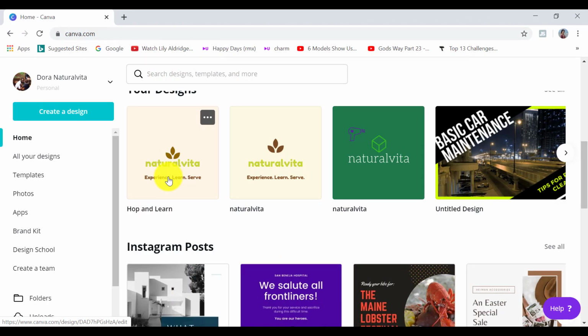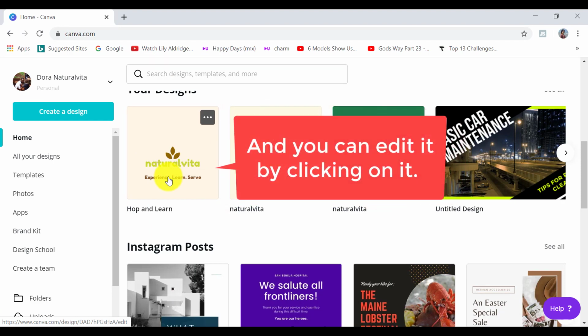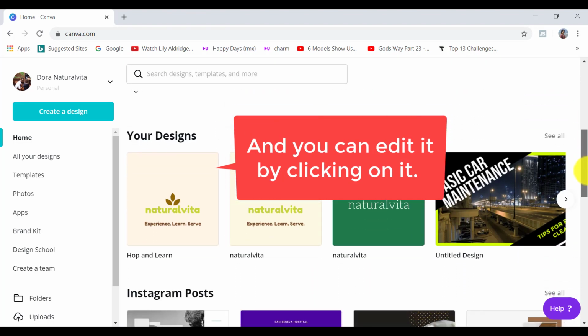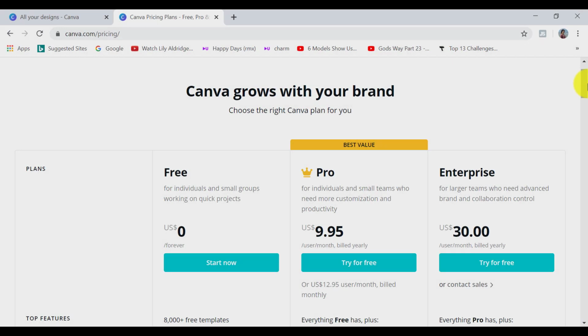Whenever you create a design, Canva will automatically save your design and you will always see it right here on your Canva homepage, which is very, very handy and convenient. Anyways, this is how easy it is to create a logo with Canva.